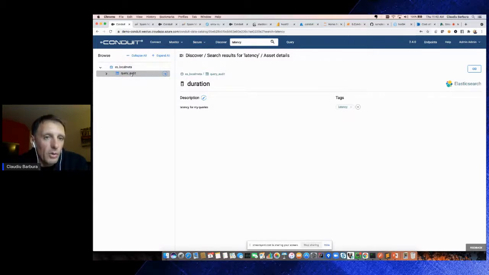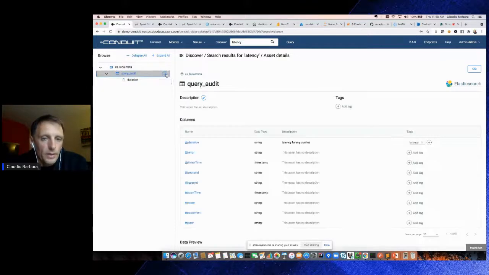So I say, okay, I want to work with this table, but since there's so many assets, how can I actually scope out? How can I make sure that when I go to Power BI, I don't see all those assets? I want to just see the one that I care about. So what you can do then, you can create an endpoint based on your scope. You can add multiple assets to your scope here and create an endpoint.